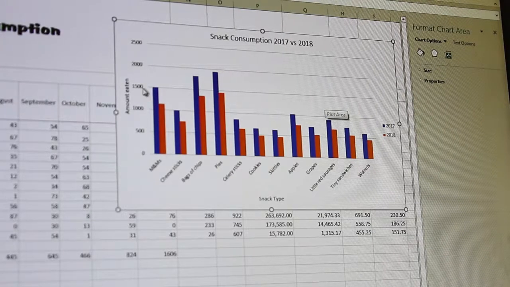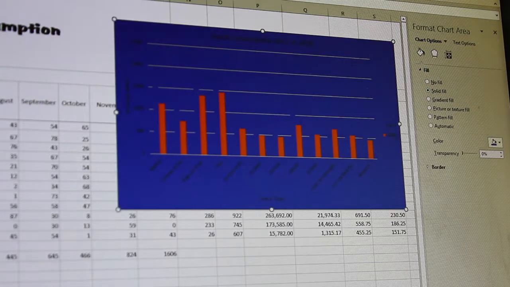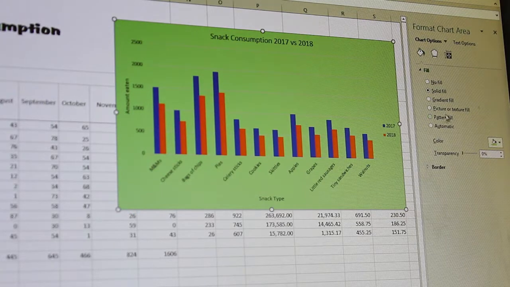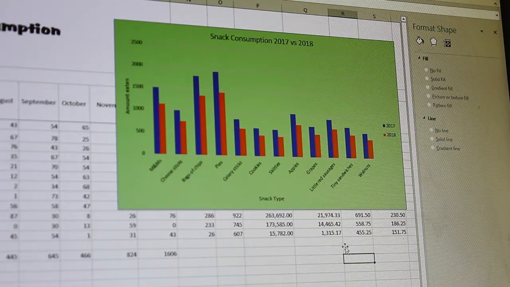Now when we're playing with our graph, this segment on the right hand side of the screen will pop up, and this is where you can play with colours. Alright, so I'm going to give that a nice green background. Maybe put in some borders, solid line. Perfect. So you can play around with this. We've got effects, so you can make it glow, give it a soft edge. You can play with the size as well.